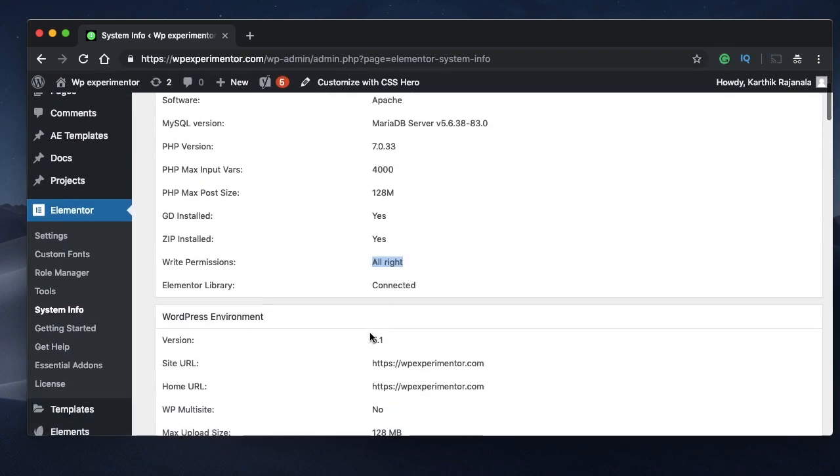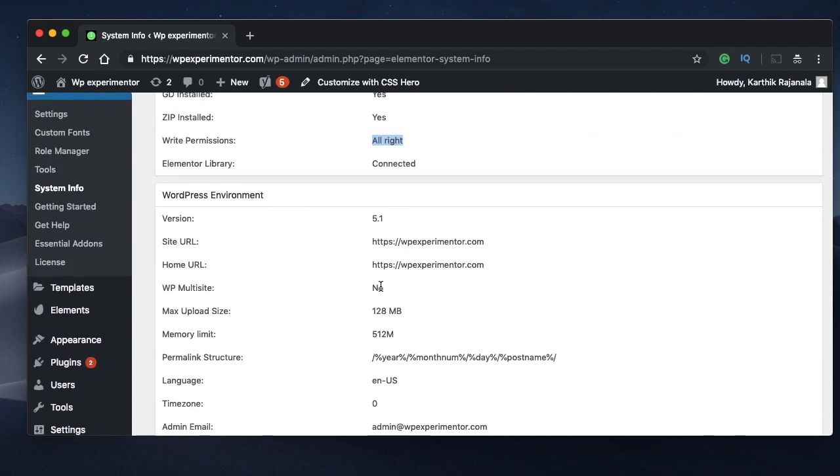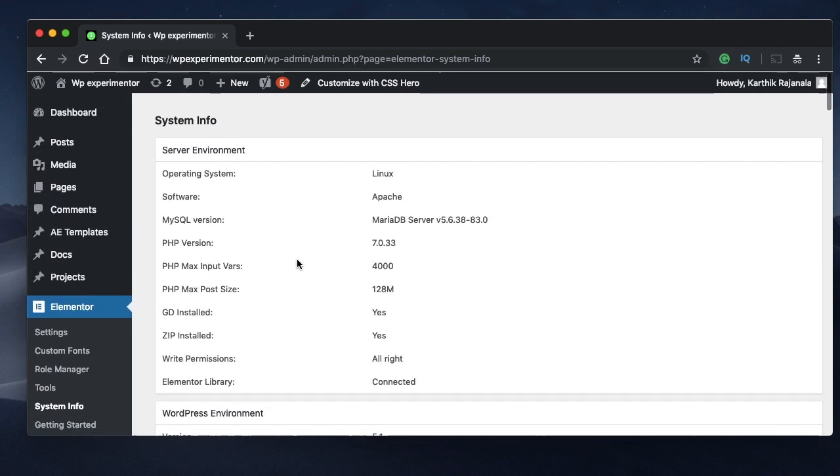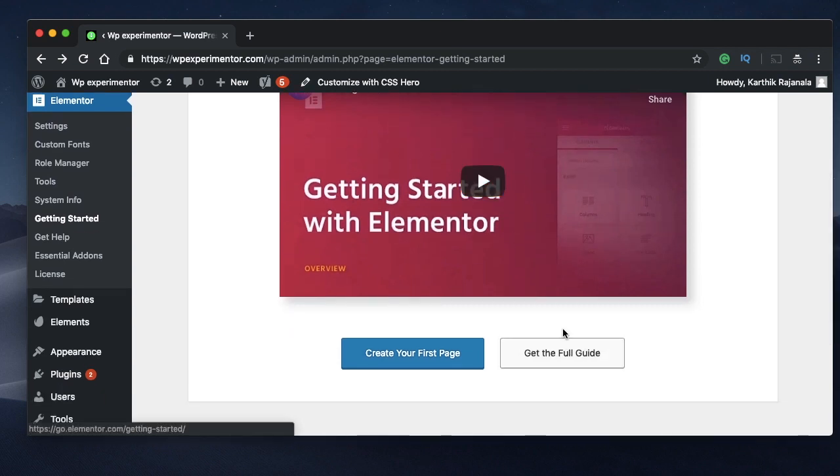Everything's fine here, so there's no alert or anything of that sort. It will just show all the various stats for debugging purposes. That's all it does. You can click on getting started, and there'll be a short video. You can watch the full guide here.